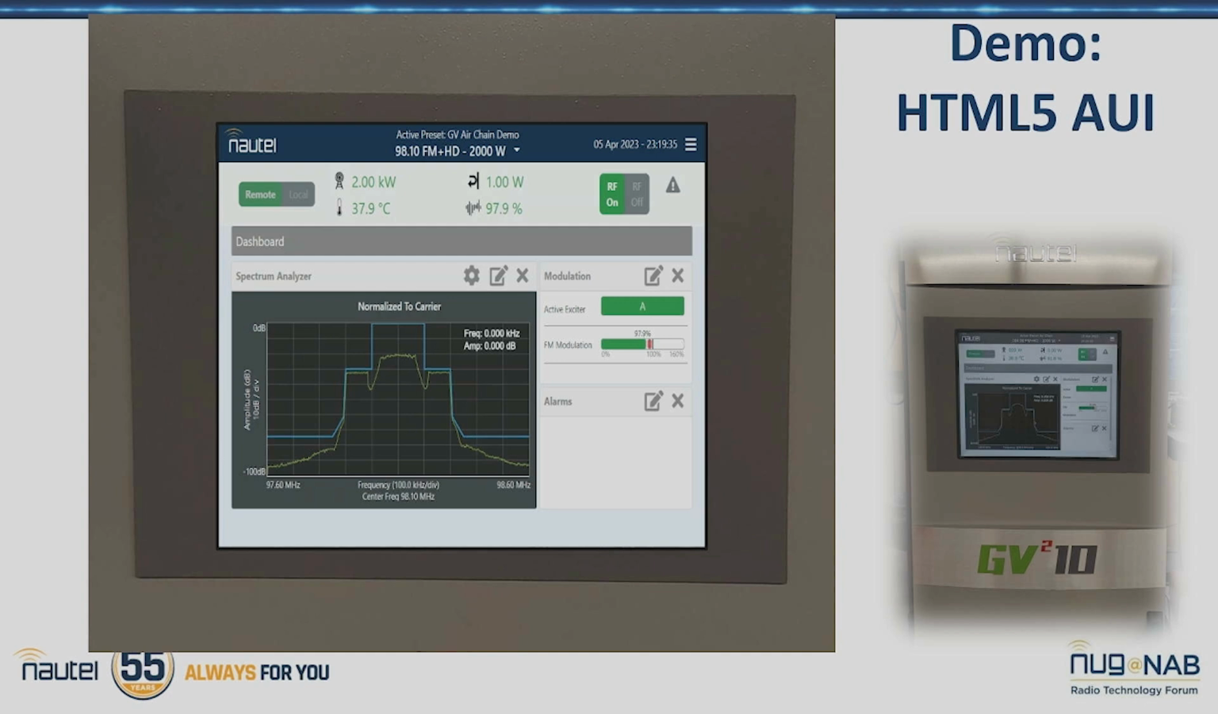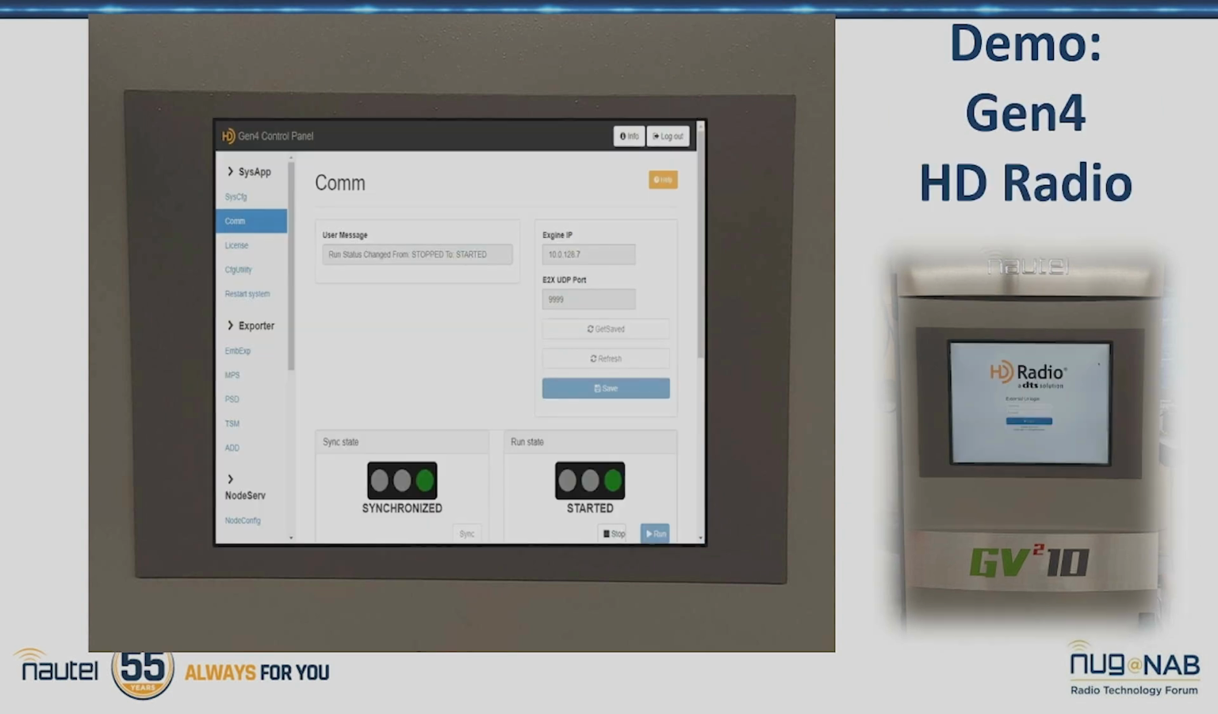Now we've got a couple of better shots in there. So there's the new UI. We've got a setup on the show floor where we dial into a GV at the factory, and you can play with the UI. So that's part of the demonstration today as well.